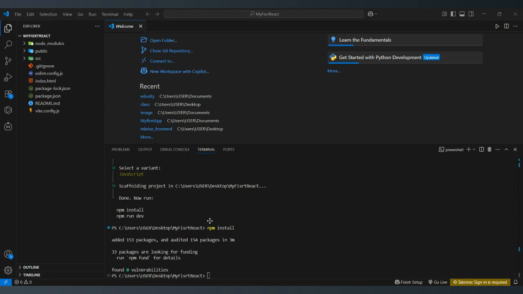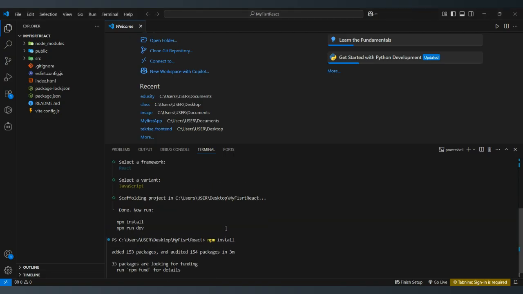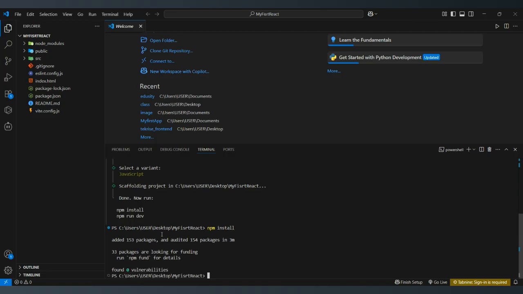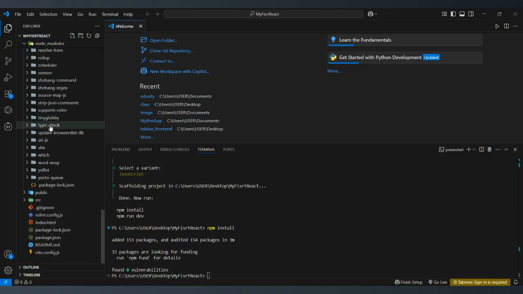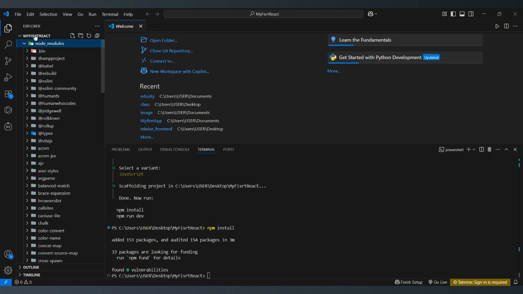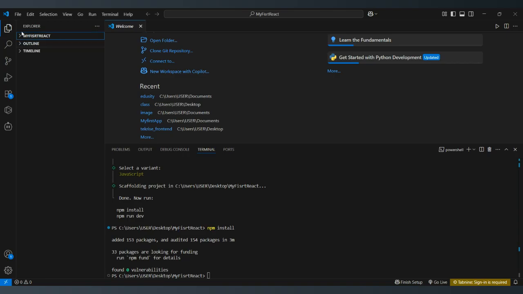We have added 153 packages and audited 154 packages in 3 minutes. Three packages are looking for funding. If you see this message, our React is installed. So what's the next thing? It says npm run dev. This npm run dev is used to start our server. So this is our node_modules that contains all the packages. Can you see? These are all the packages that we are using, all our JavaScript packages.